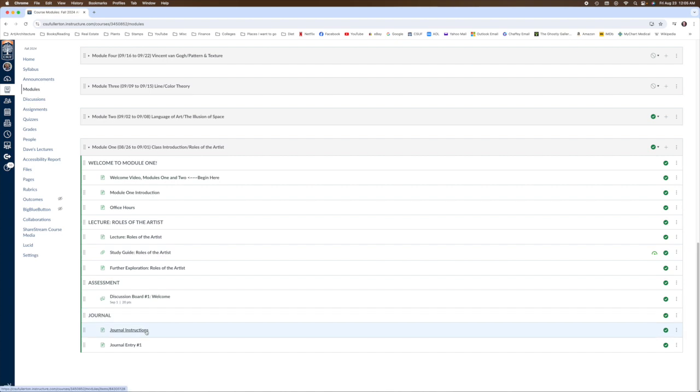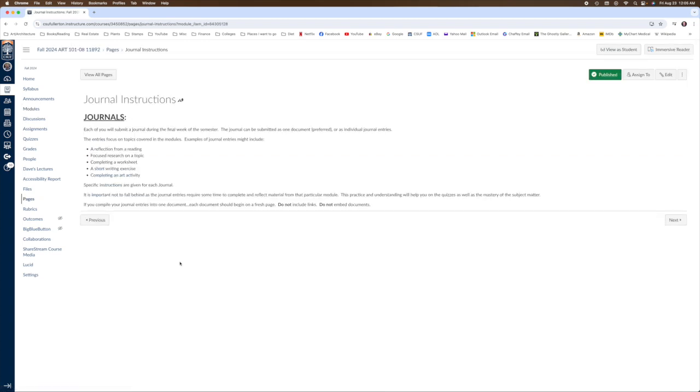and we'll take a look at the journals. You will do one journal every single week. The journals may range in a variety of topics. We may be doing a reflection from a reading, more focused research on a topic, completing a worksheet in the case of any films we might watch together, a short writing exercise, or even completing an art activity. All are possibilities for journals.